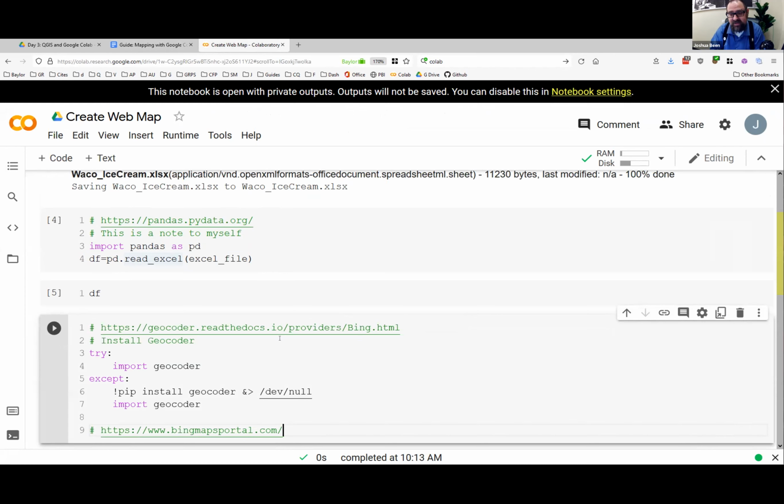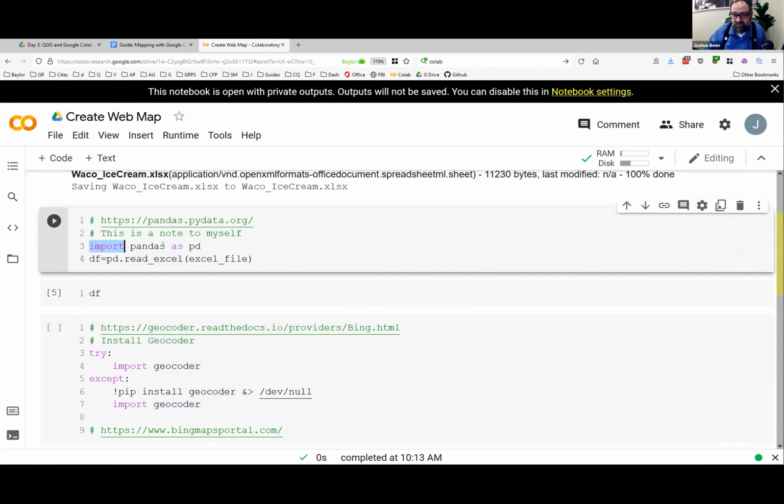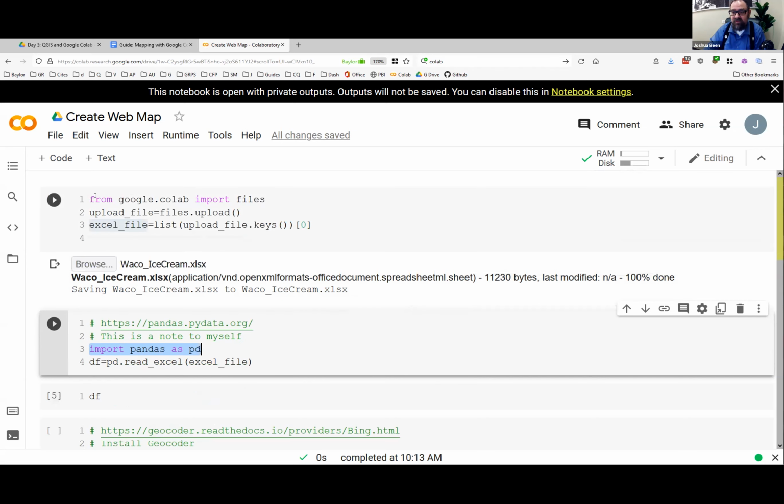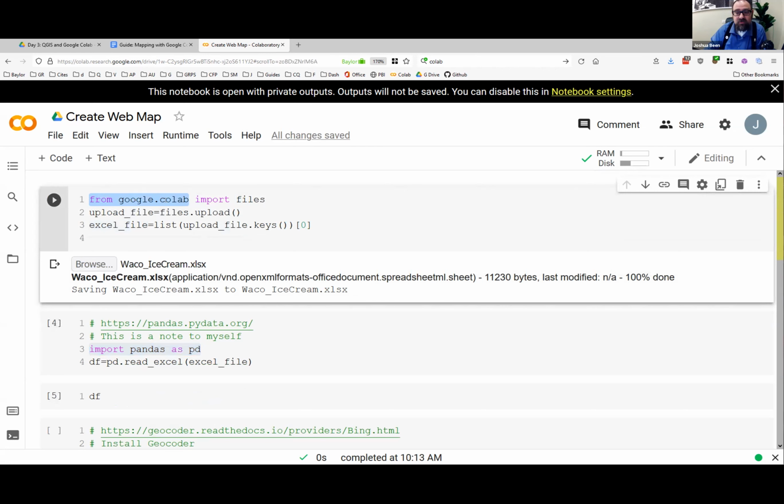So there's a couple of things happening here. First, we are using the Geocoder library. Unlike pandas, which remember we imported, Google Colab has an enormous library of already pre-installed libraries and modules that you can just import, like import pandas as pd. Pandas is already installed in the Colab environment and you're ready to go. Similar to, of course, this Google Colab library. We imported files, but we didn't have to worry about installing that either.